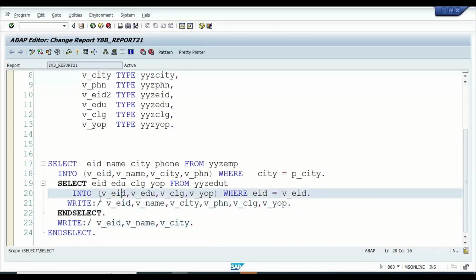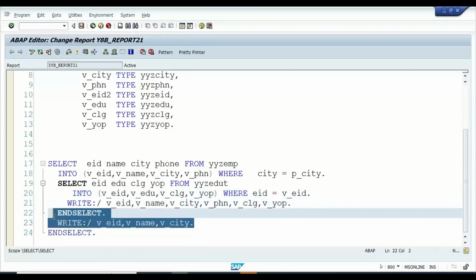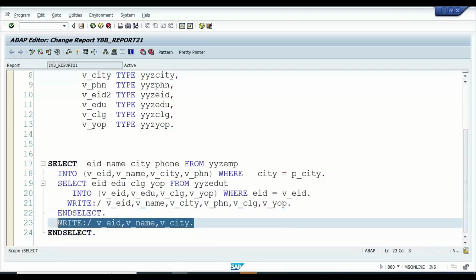So here my requirement is I have to write either this or this. If he has education, write this. If he doesn't have education, write only the personal data. So this should be based on some condition. In yesterday's programs, we have not used any conditions. But in today's program, without using conditions, my program won't work.